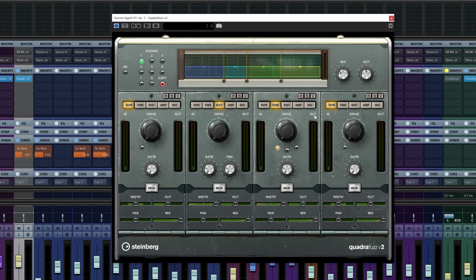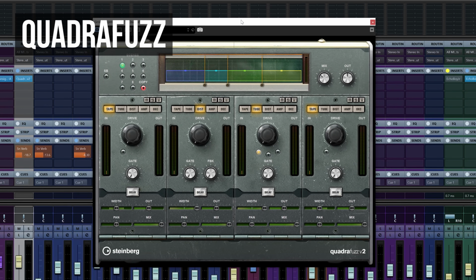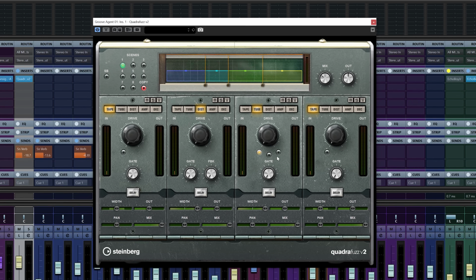Next, let's take a look at the saturation. Now for saturation, Quadrafuzz is a very cool plugin. It's a multi-band saturation plugin, meaning that you can add saturation on different bands of frequencies that you can set up from the top window. I also made a video a couple of years ago talking about this very cool plugin. I'm going to link it on top.